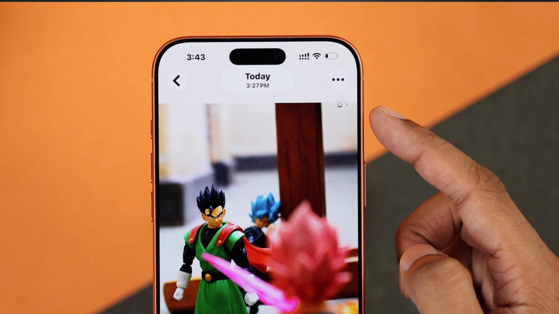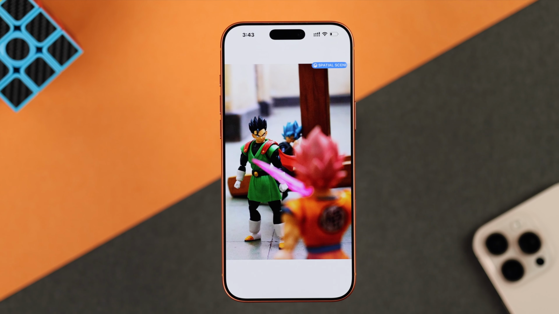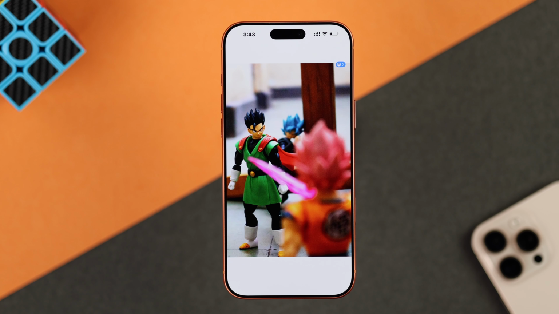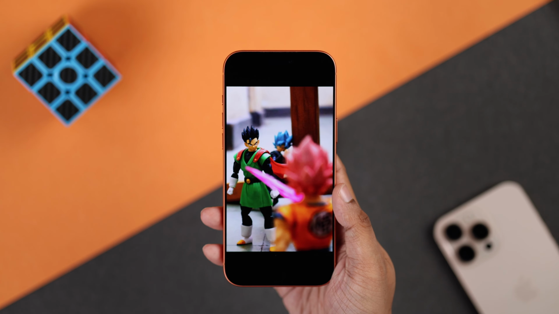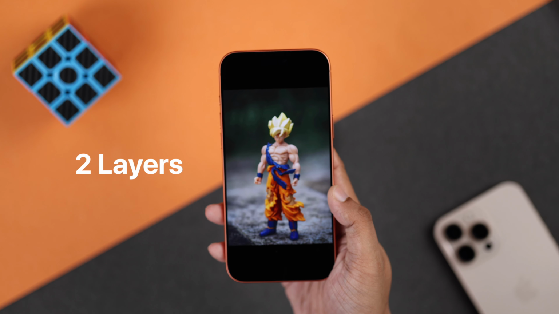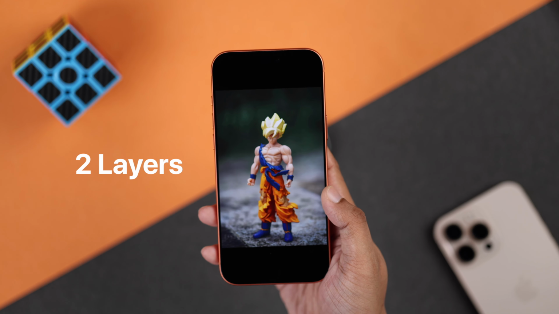Now just tap on this small spatial scene icon. When it's done, the photo will be a little zoomed. So now just move your phone around and be amazed. The more separation you have, the more real the spatial scene will look.